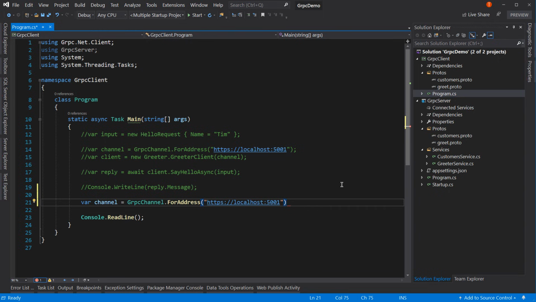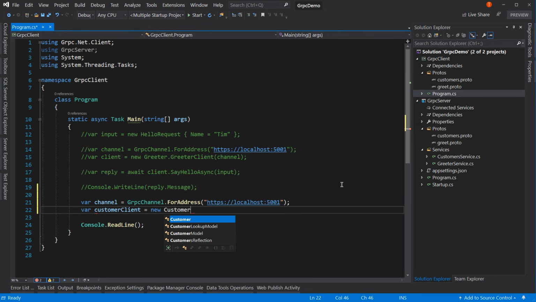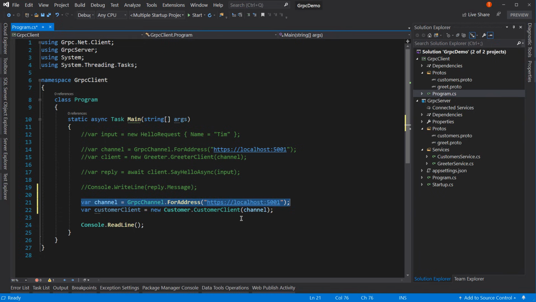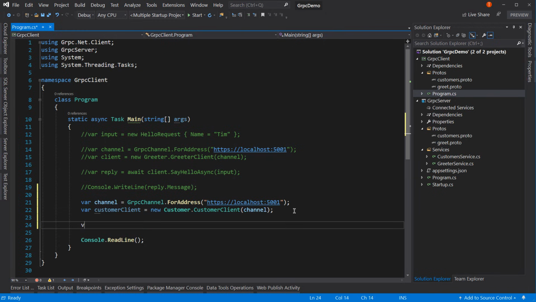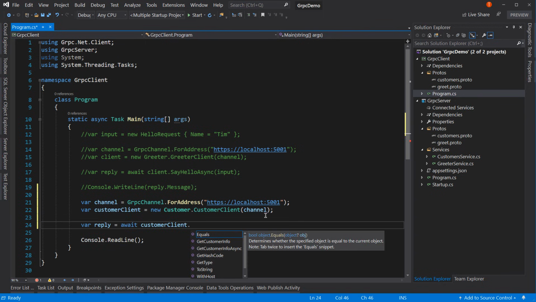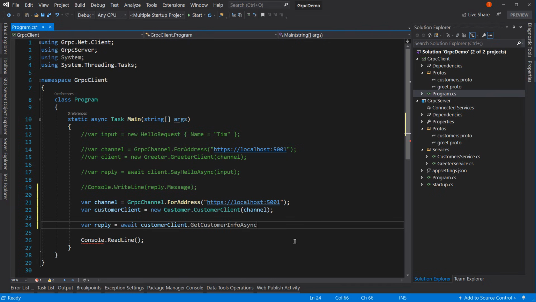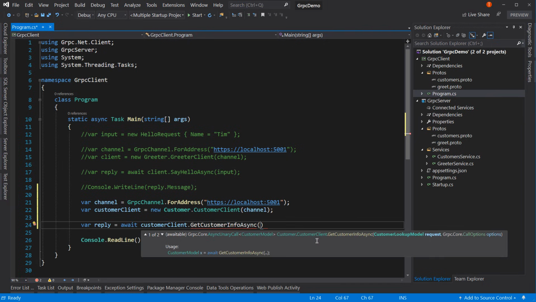and then I'm going to have a client. Let's do customerClient equals new Customer.CustomerClient for the channel. Notice how if you had both of these active at the same time, you wouldn't have to recreate the channel. You just have to have a different client per service. And now I can say var reply equals await client dot, and I have my options here, but GetCustomerInfoAsync. And I pass in a value, which I don't have yet.